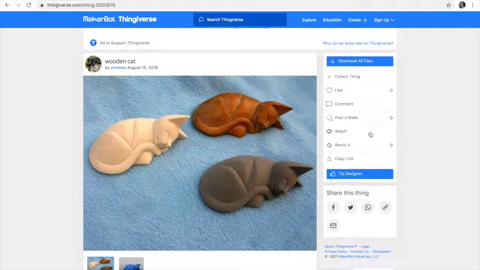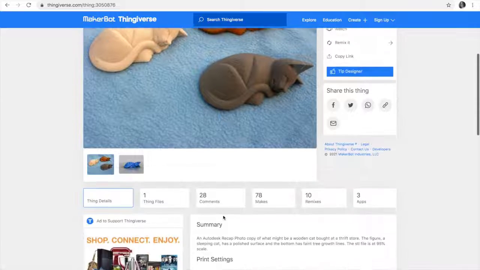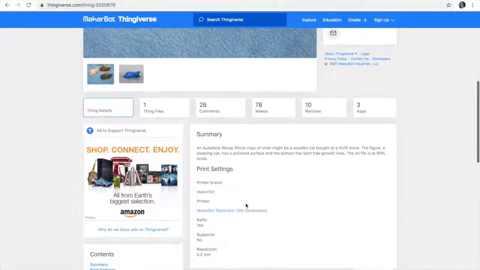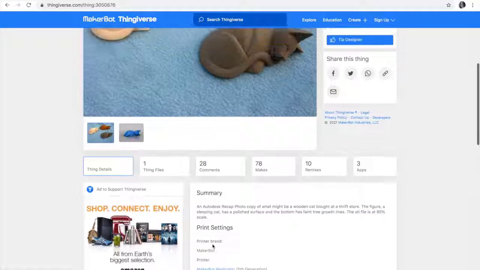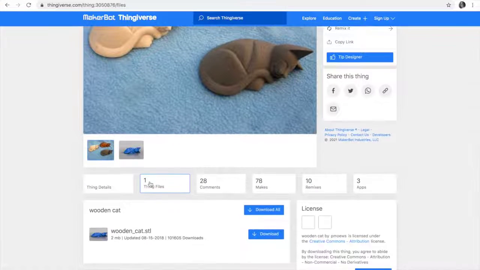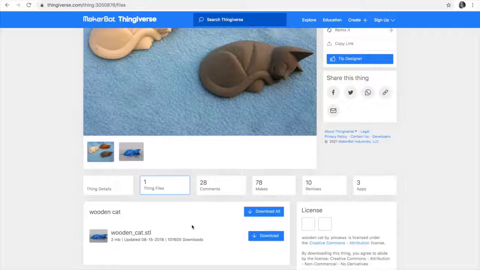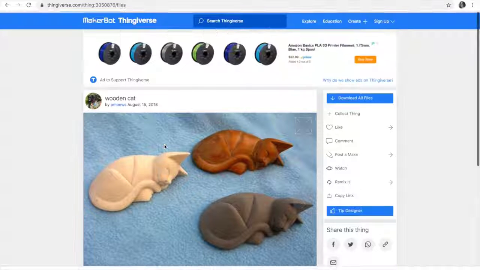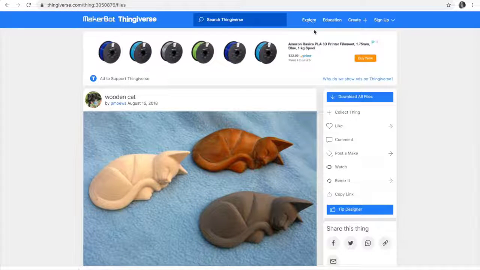You can see all of the likes and comments that it has got. You can see a summary of the print settings. So usually they put recommended print settings. This is the file. There's only one file, which is an STL file, which is exactly what we're looking for. And then you would download it. Once you download it, you'll see the STL file at the bottom left or on your desktop.